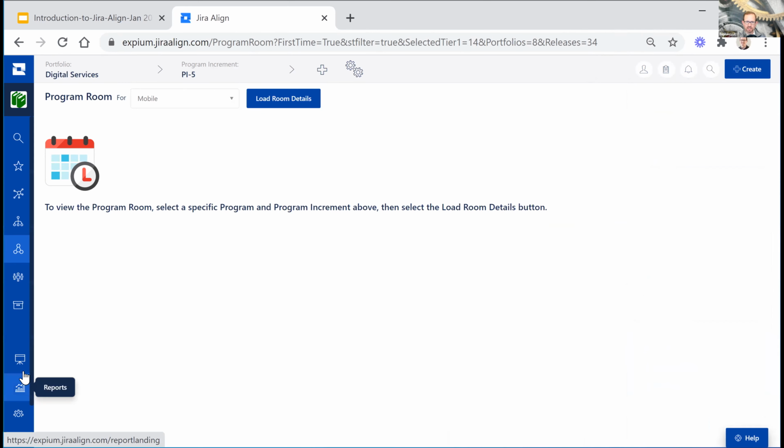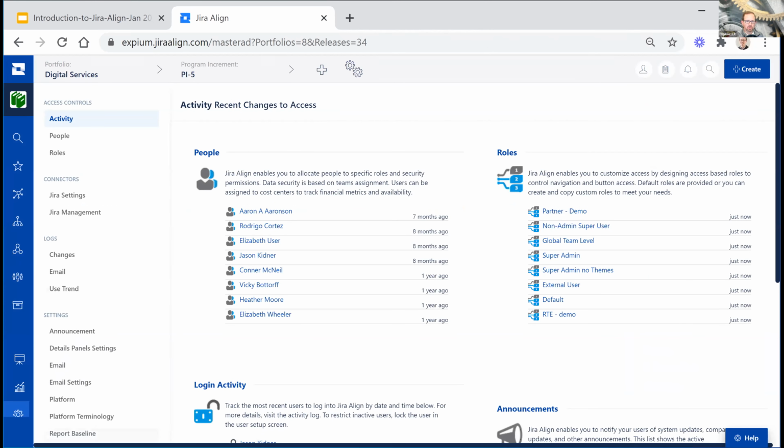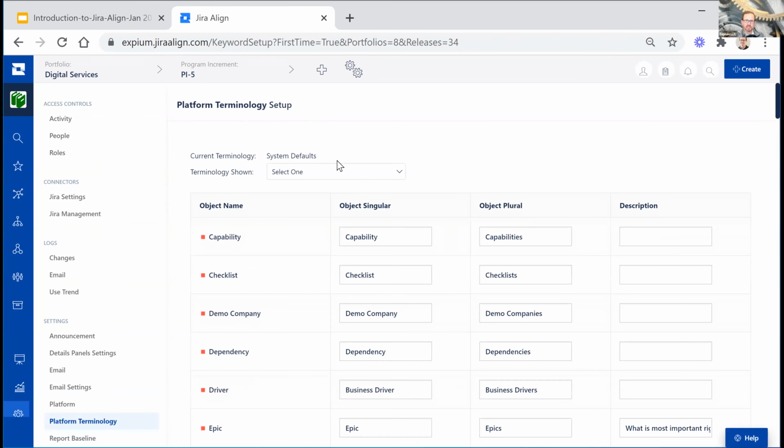One final mention here, we'll get to some of these. There's a robust layer of reporting. And then under the administration area, just want to highlight that you have the ability to change the terminology within the tool. So some of you, your organizations might be using SAFe, and the tool itself actually has some terminology setups here related to maybe the Scaled Agile framework you're using.